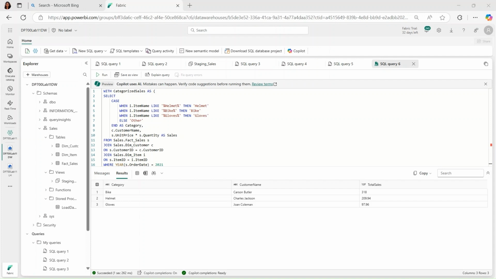So it's showing us essentially the top customer for each of our categories: bike, helmet, and gloves, then who that customer is by name, and their total sales. That looks really good, and that could be very helpful for us to make certain that we target marketing information towards them, since they are our top customer in those categories. Okay, so that looks good.